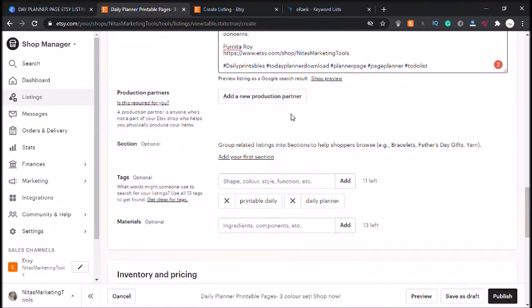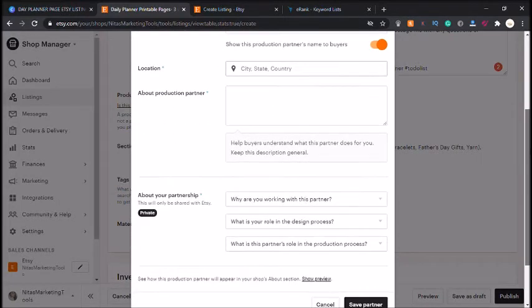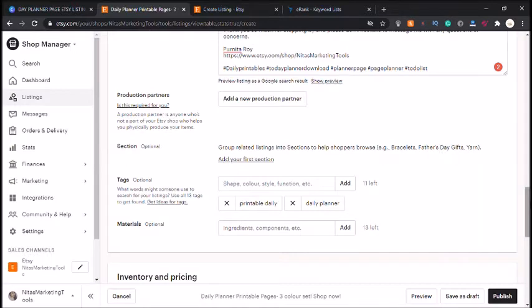Okay, so production partners. I have never used this option, but let me see. A production partner is anyone who's not a part of your Etsy shop who helps you physically produce your items. So you can add a partner if you wish, add their name, their location, and just a little bit about them, and why you are working with them. There are a couple of questions that you're going to have to answer, but I've never used this personally, so I'm just going to skip that.